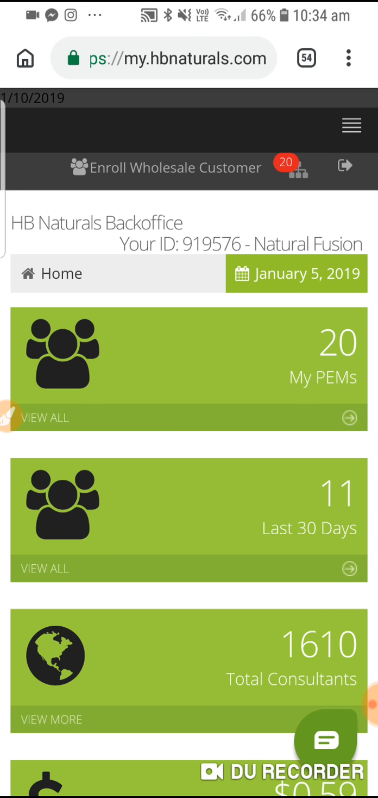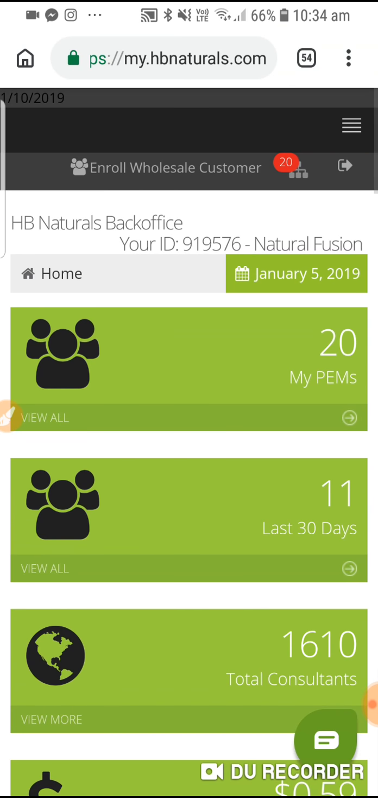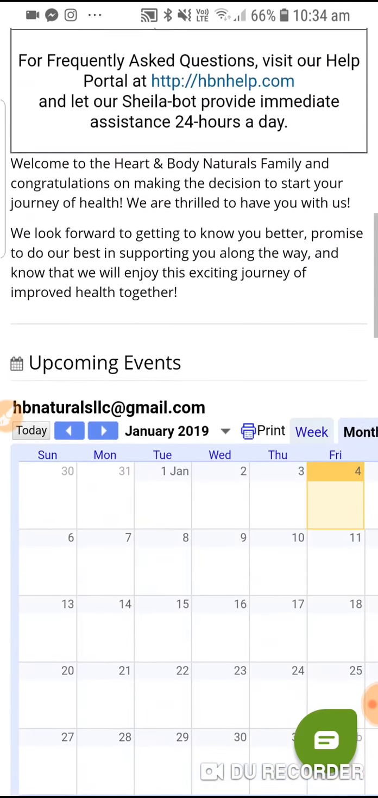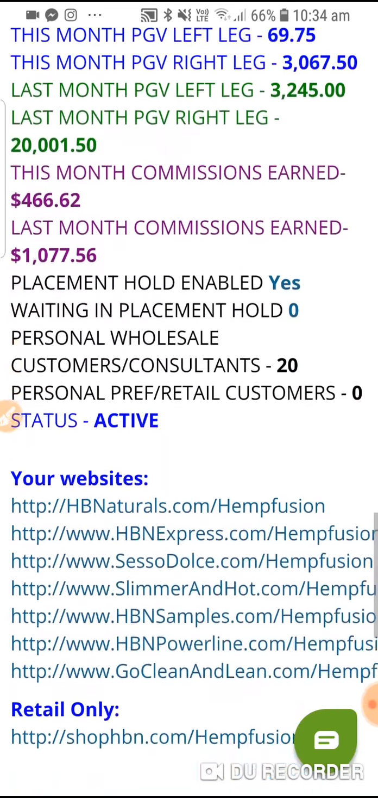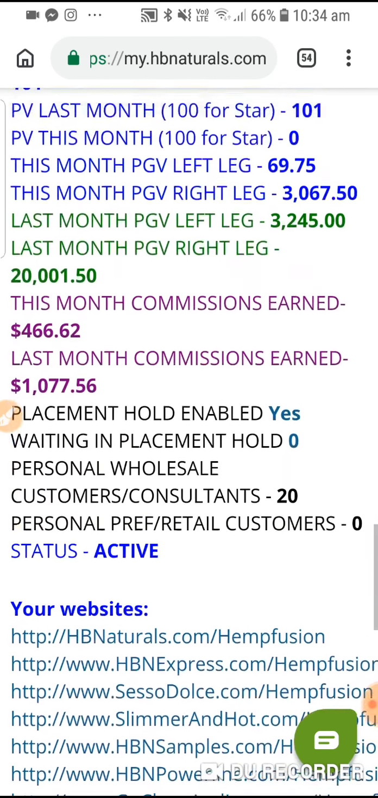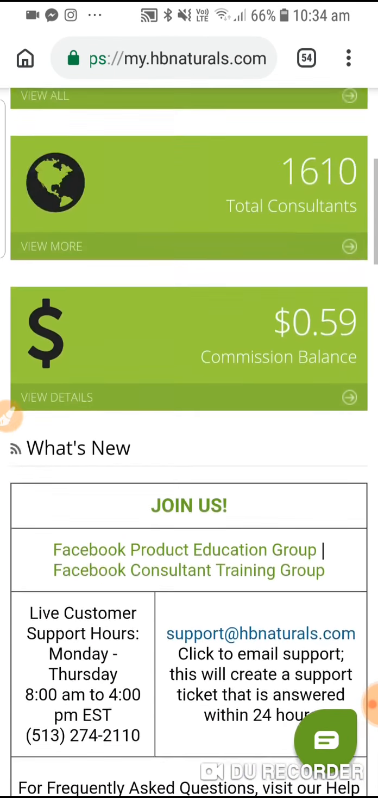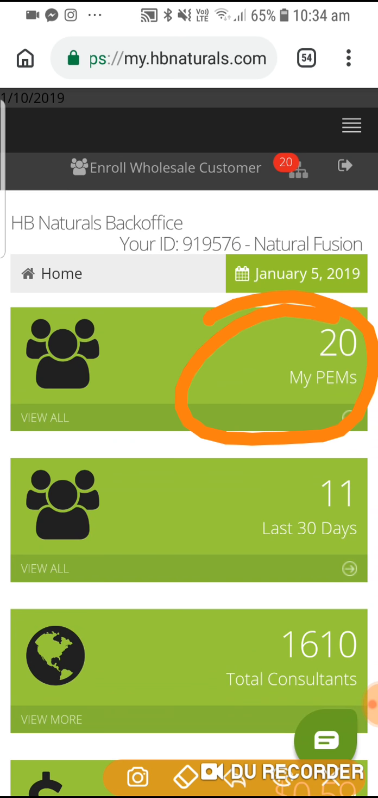So here we have our home page and this is our dashboard. Here you'll see lots of information, and this is the mobile version, so I just scroll down and you see everything that way. Okay, so I'm just going to go through what everything is all about and what to use when we need it. Alright, so first we'll start off with our PEMs, our personally enrolled members.